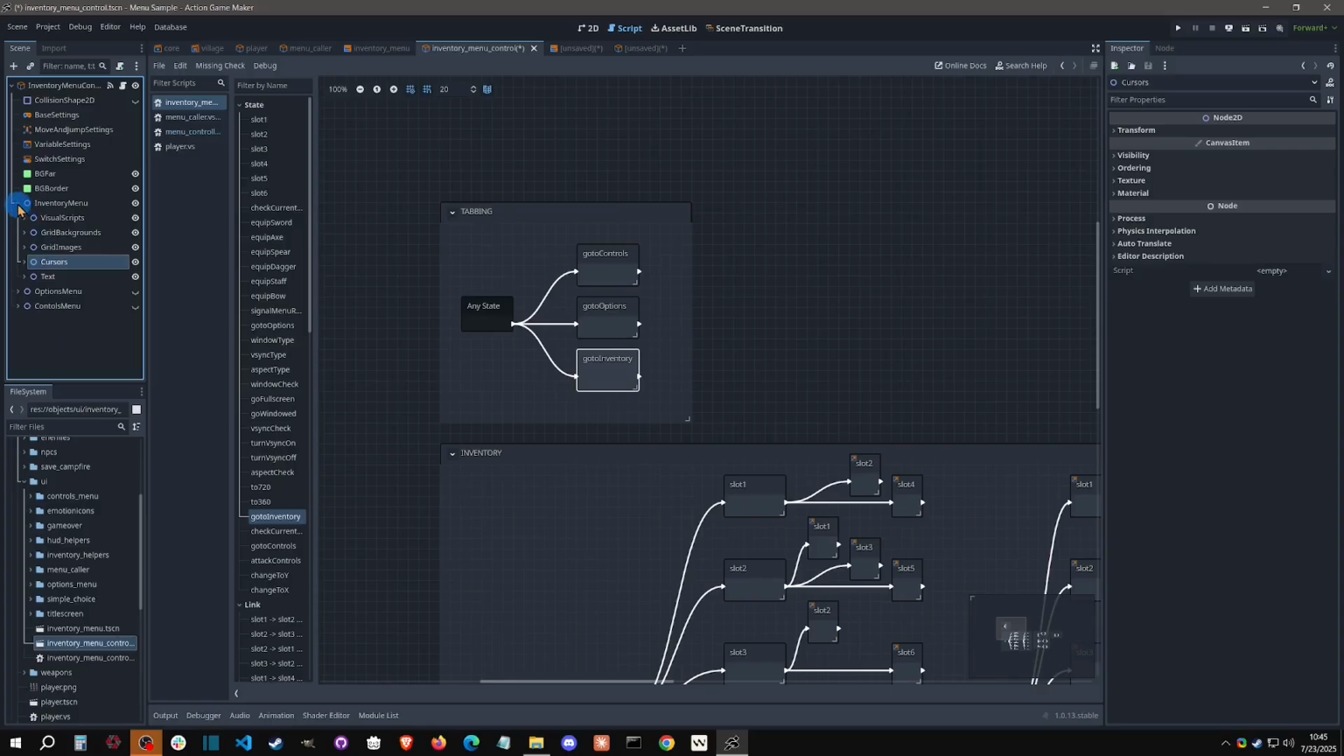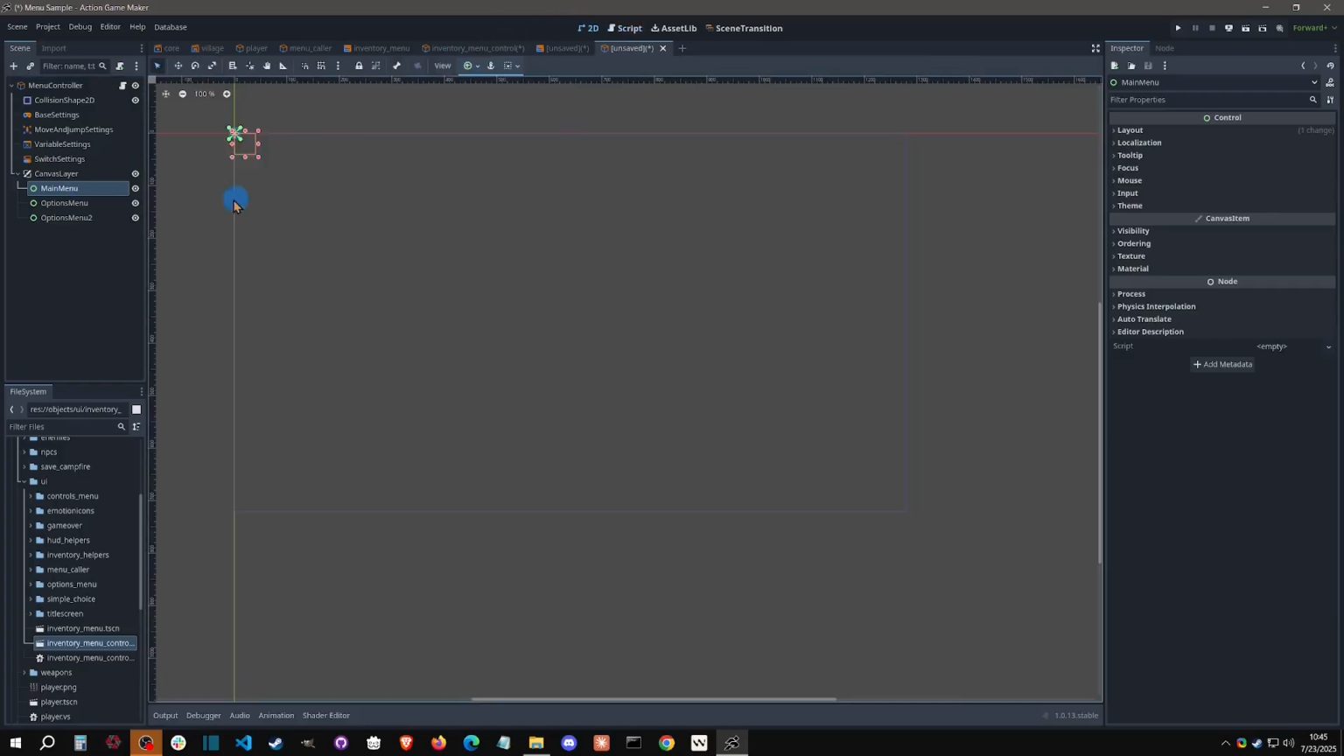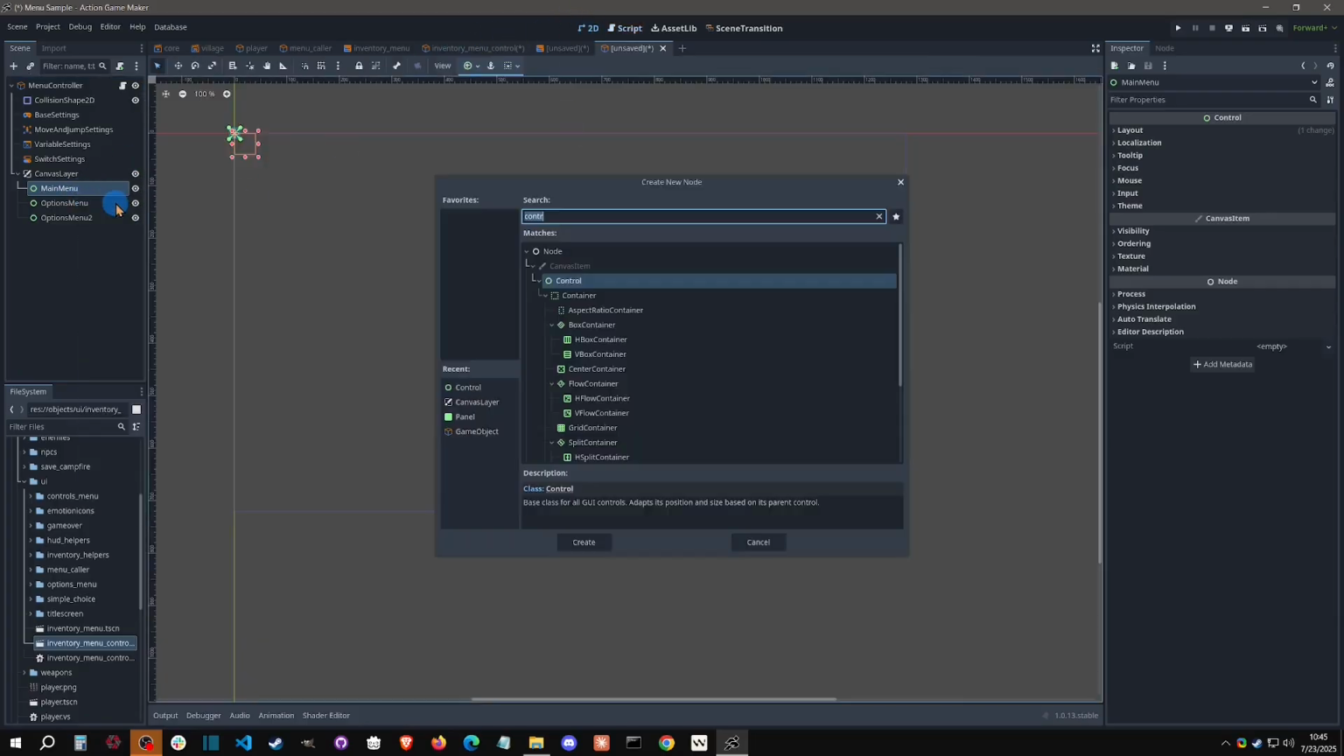But going back to what the point of this was, this is basically just how I organized it. So real quickly, I was just going to do a mock-up right here. So I had the main menu, which I'm then going to add a panel.